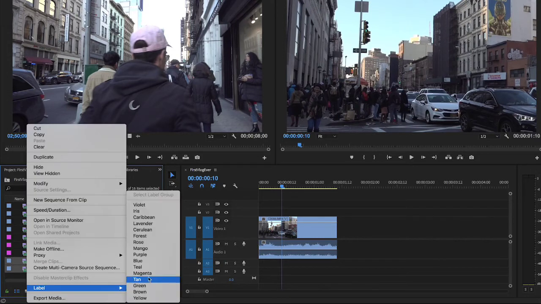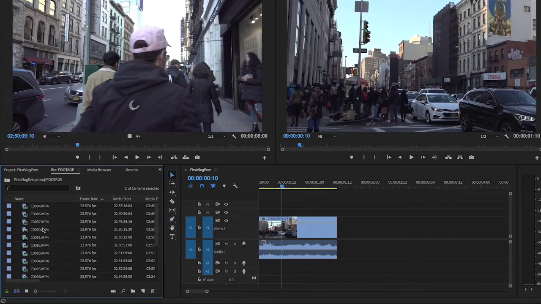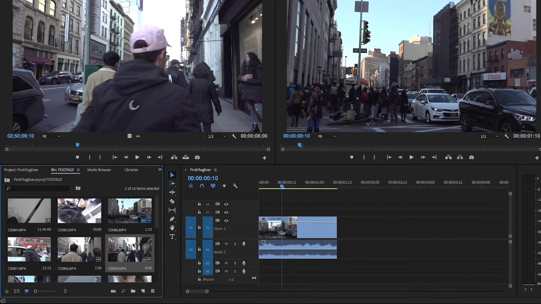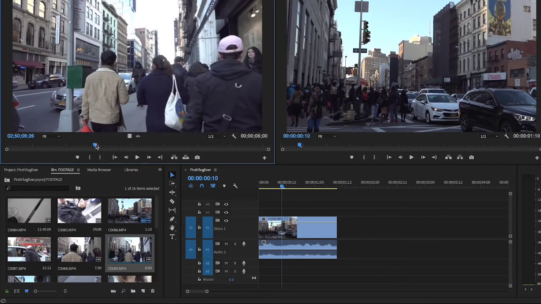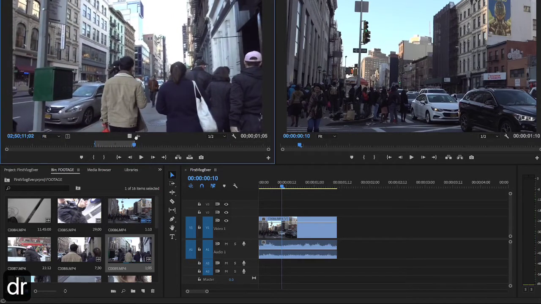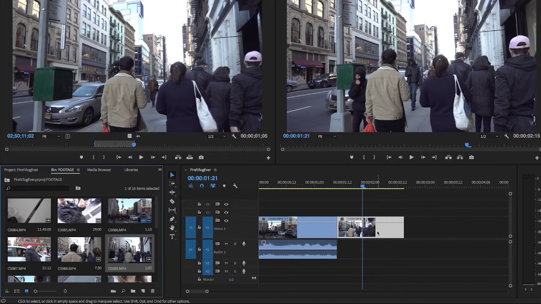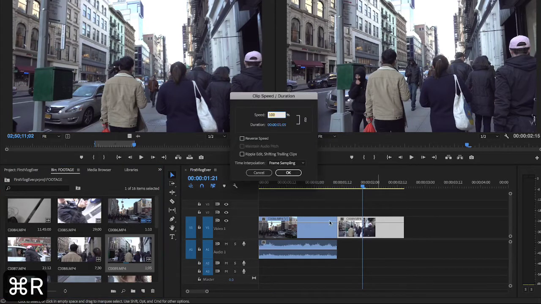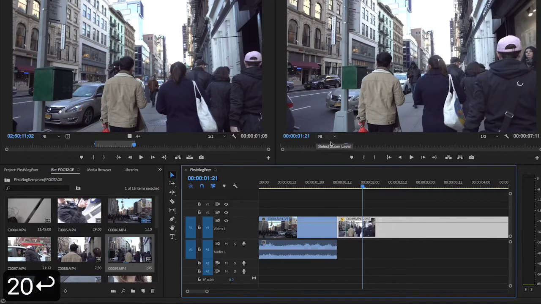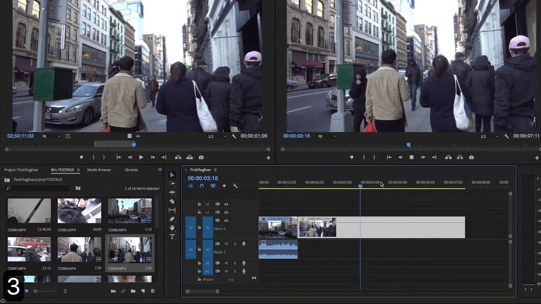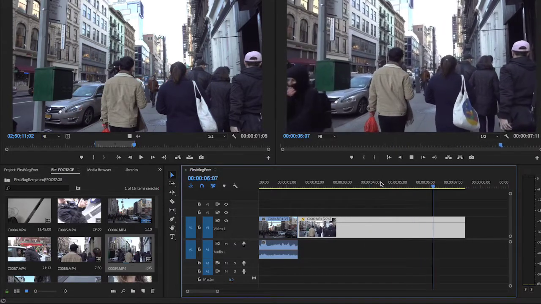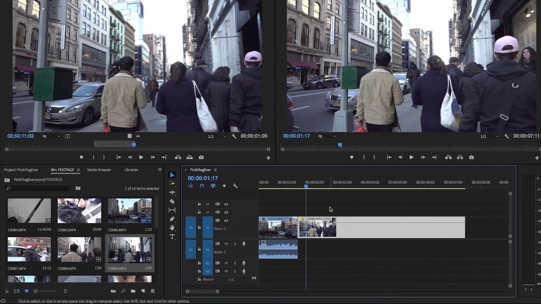So I'm going to label this mango. So now when we're browsing throughout the footage and we see maybe some of this walking and we drag it down to the timeline, we know because it is orange or mango, whatever that color is, that it is a 120 frames per second clip. We can go ahead and press Command R and slow it down to 20%. And now you're going to get that super nice, buttery slow-mo.